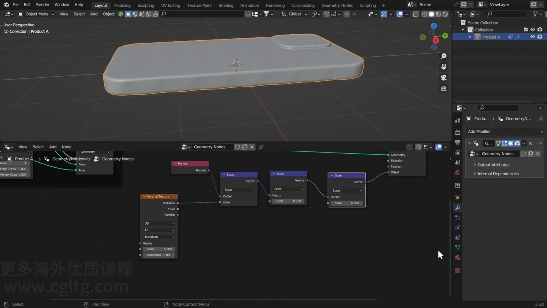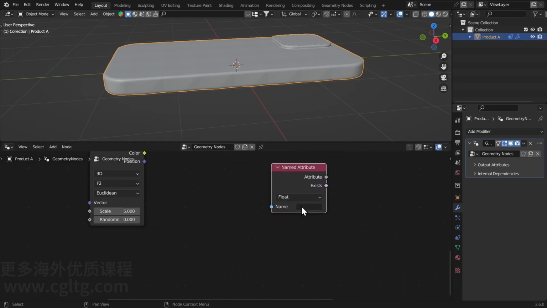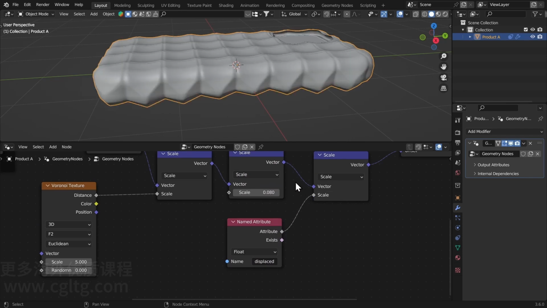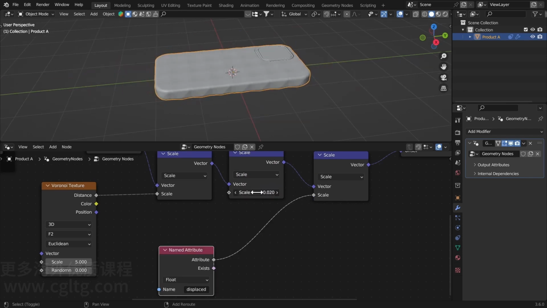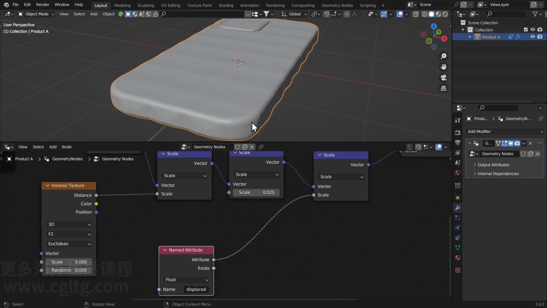For this scale node, we're going to use our vertex group. So let's get in a named attribute. And here we can access our vertex group. It is going to be that. You can see the name here. Connect that to the scale. You can just bring down this scale like this, and we're getting somewhere.